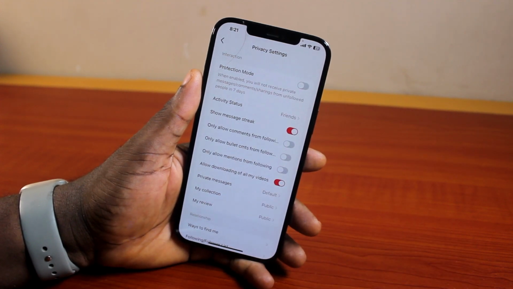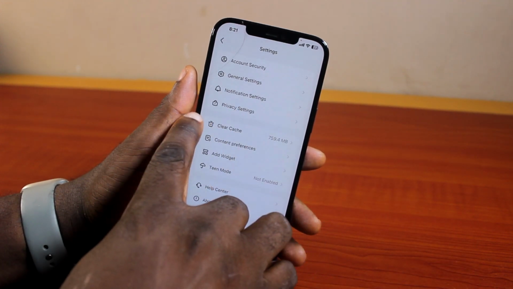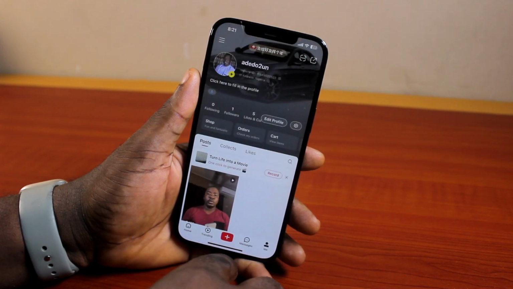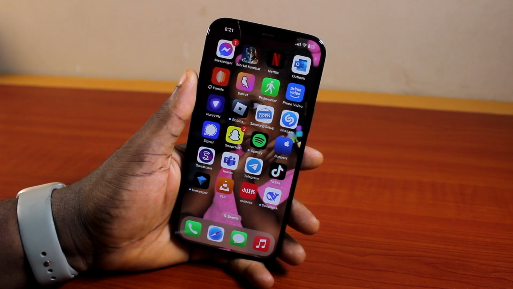And once Protection Mode is disabled, then you can hit the back button and your Rednote account will be made public again. So that is basically how to unprivate or make Rednote account public.